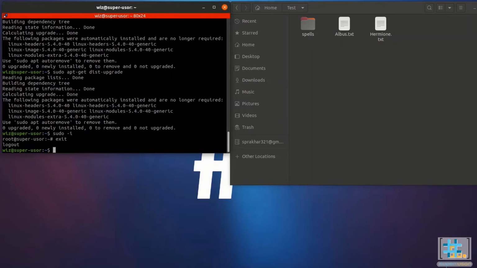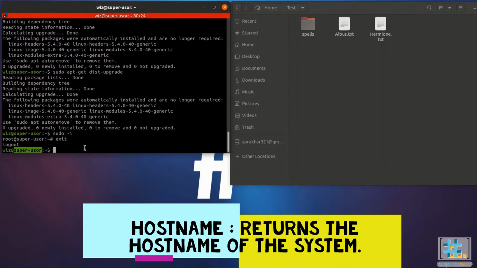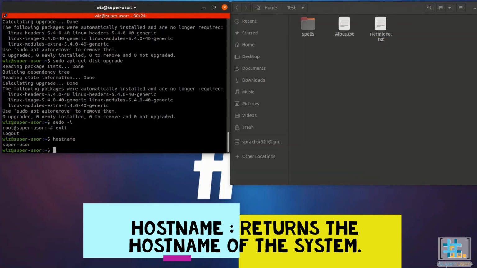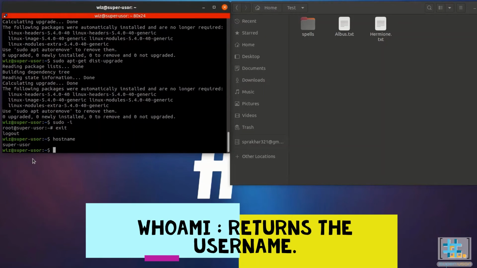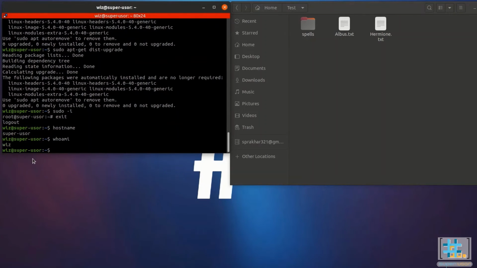Now suppose you need the host name of your system. Well, then this right here is host name, and this before that is username. But to be sure, you can use the command hostname. It displays whatever your host name is. Similarly, for username, we use the command whoami without any spaces. And here you have it.